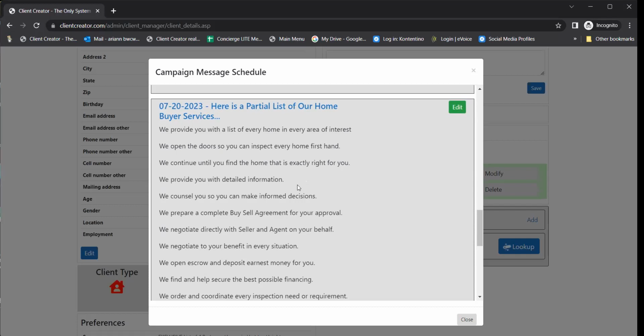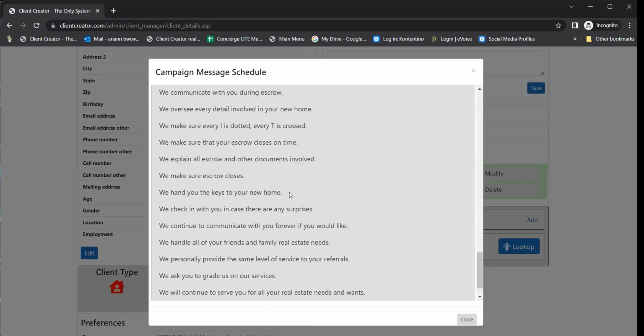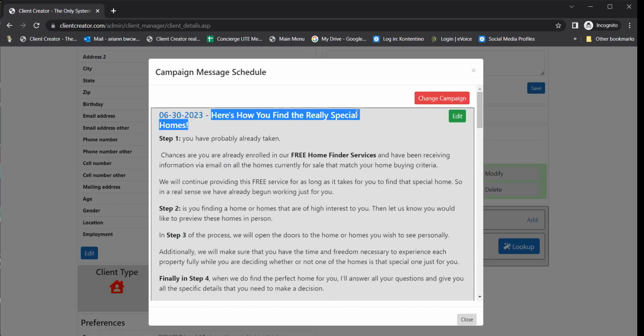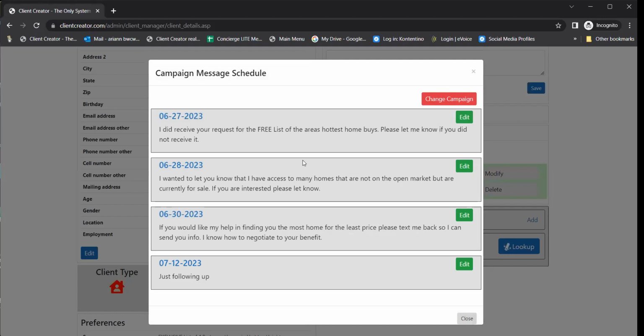And obviously, you can click on edit and change any of this information. If you want to change some of the details, you can absolutely do that. So this will show you all of the messages and the dates they're going to go out to the client. Same goes with the text campaigns. If you want to view those and see what is being sent out to them, you'll see the messages going out in those campaigns. Now, you'll notice a little bit of a difference: text campaigns are very short and sweet. They're a text message.